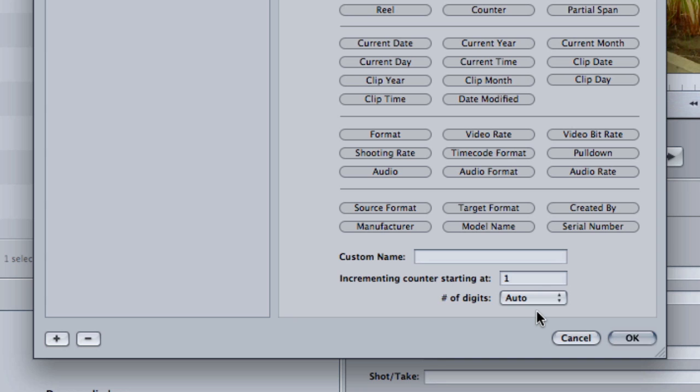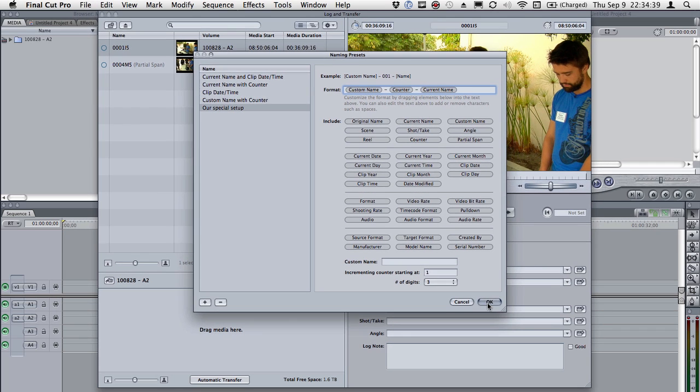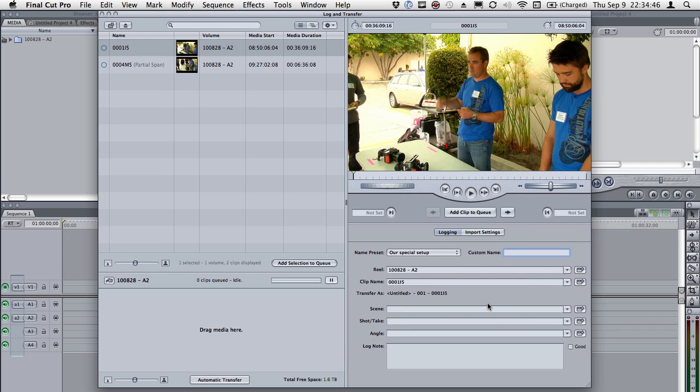Actually, one last setting: we're going to come down here under number of digits. We're going to play it safe. We're going to say 3 digits, so that we have 001, on the off chance that we actually go through 99 clips on a card. Probably not, but let's play it safe. Once we have all that set, we're going to click OK.